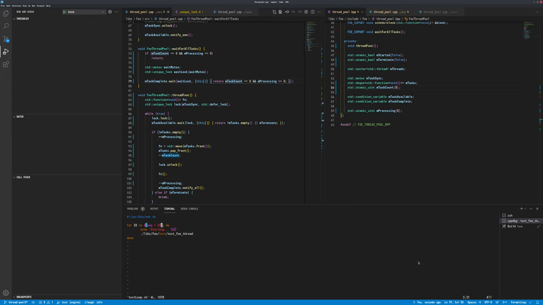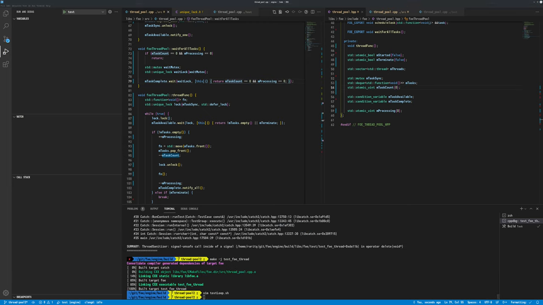Do it up to 100. If I can get through, what's five, one, two, three, four, 500 loops of this thing across these five. Okay. If we can get through 500 loops of this program without it locking up, I'll be happy.